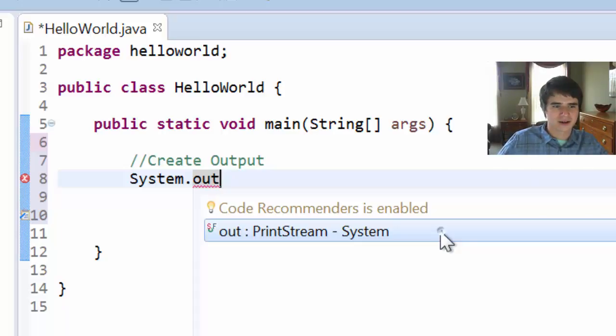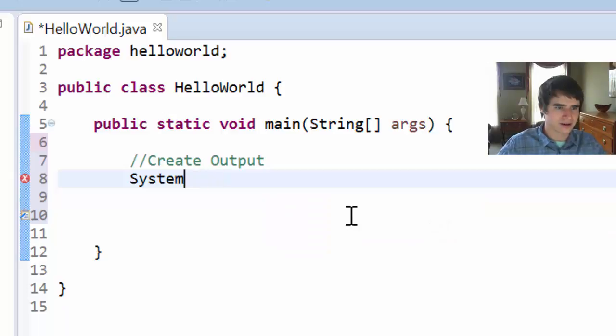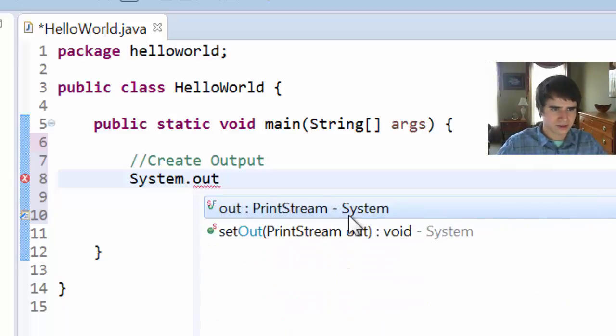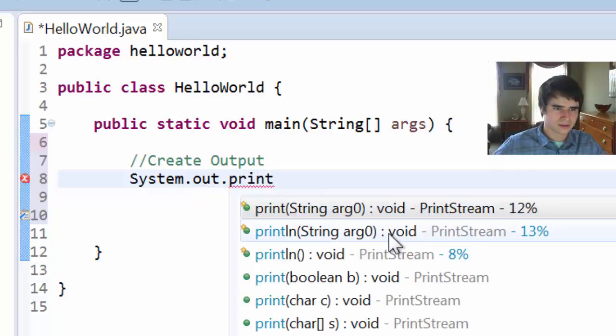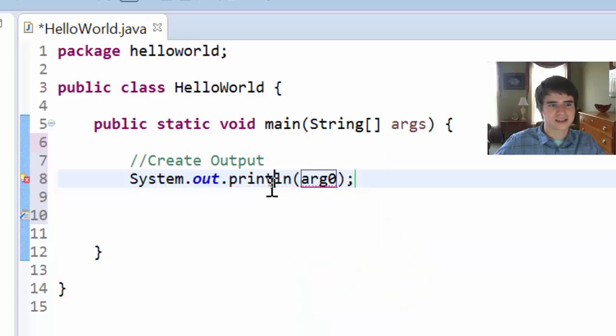So this is how we are accessing the console object in Java. So System.out.println, and the print line, this is actually a function in itself. So we are actually calling a function, System.out.println. So println is a function of the output stream, and we are passing it an argument. So that's why it says arg0 there.